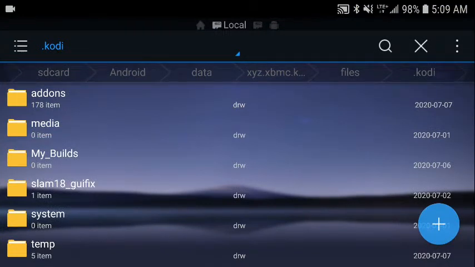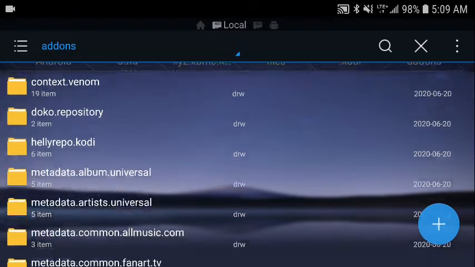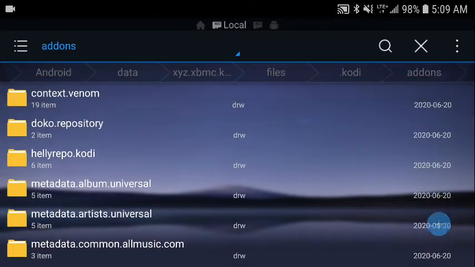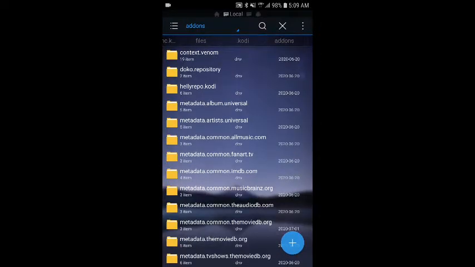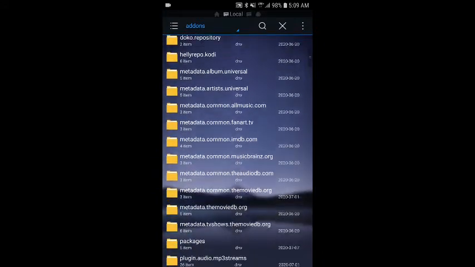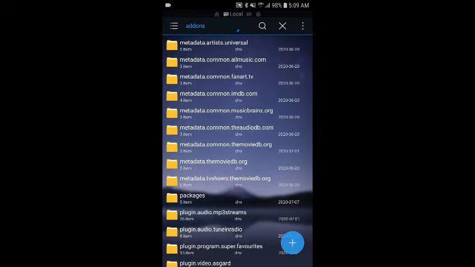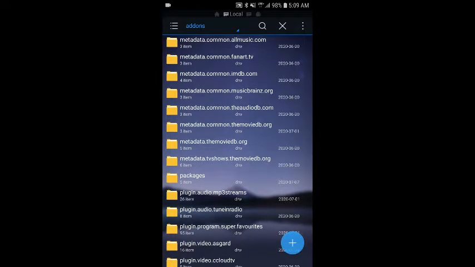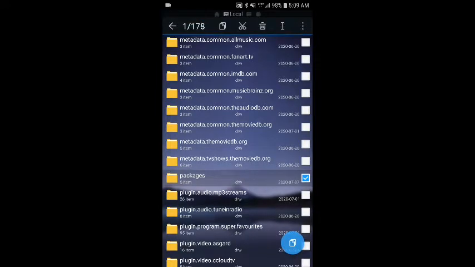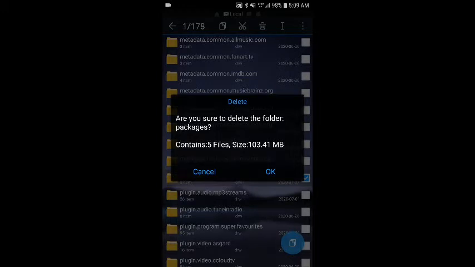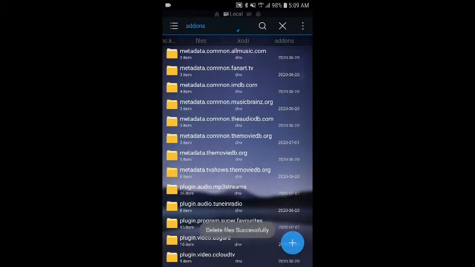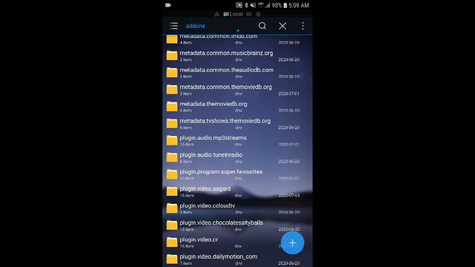And here I am inside my Kodi folder. First thing I usually do is I go into add-ons. And forgive me, but I'm going to be flipping to this view. I'm on my phone, so this is just easier for me. First thing I always do is clear packages. So you could just delete it. And right there, look at that, 100 megabytes gone.